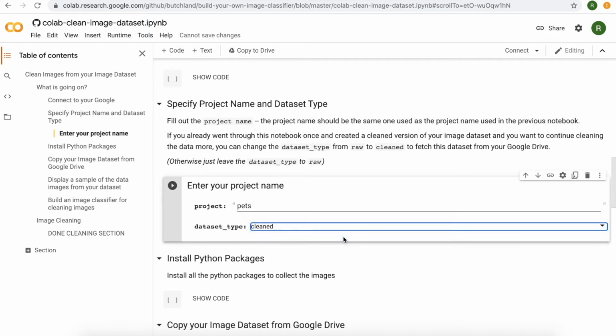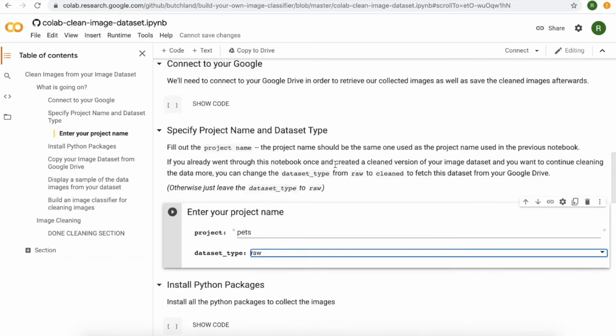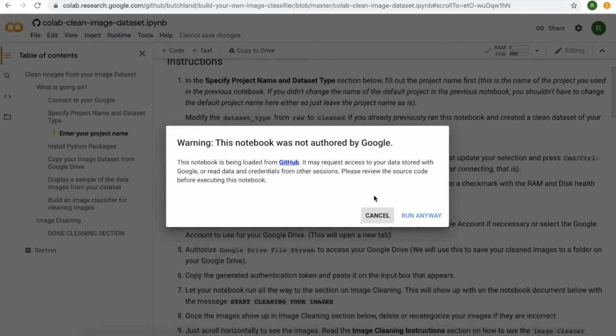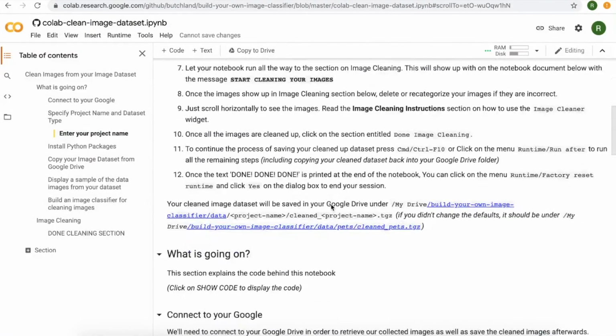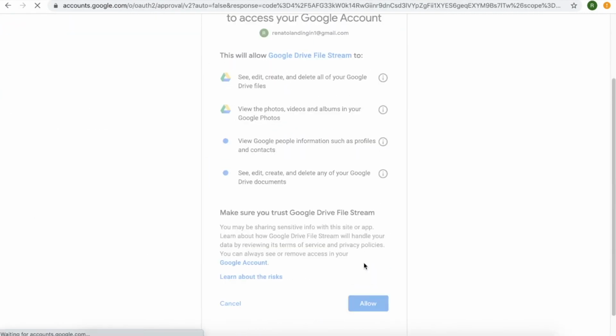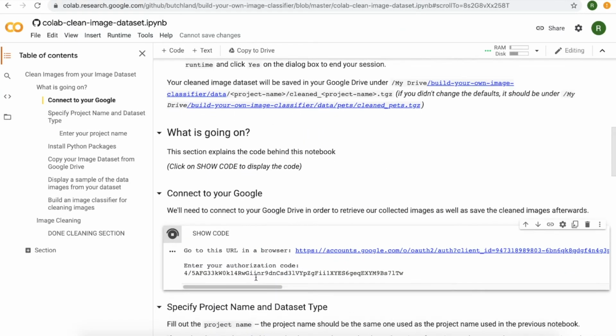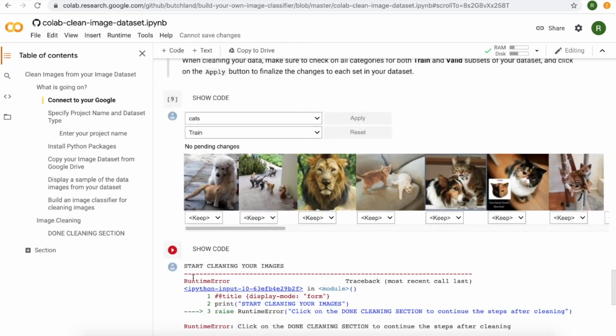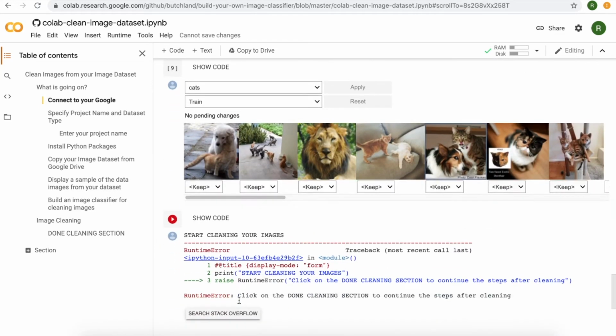For now, let's leave the dataset type to raw. Once we specify those items, we can launch the notebook. Again, we can disregard the warning. It will also display the link and input box to authorize the Google Drive app Collect Colab. Once the token is pasted, we can scroll down the notebook to see the image cleaner widget. We can see some of the images that have been downloaded.